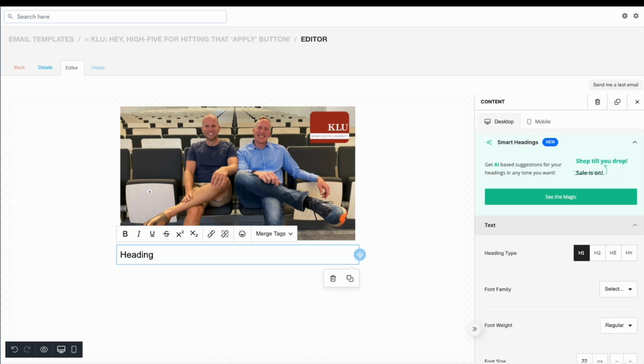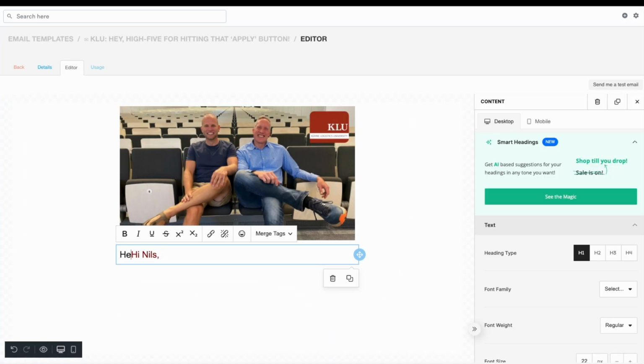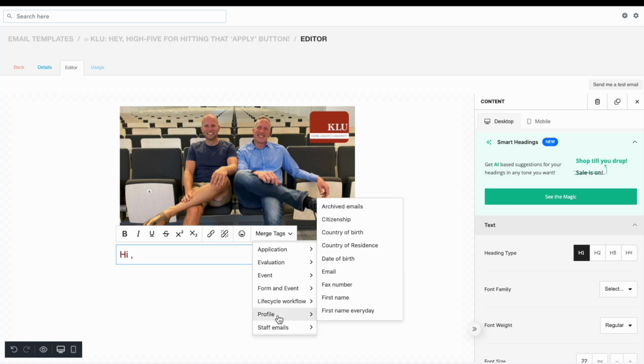So the heading, I'm going to grab the greeting, paste it here. When pasting data from another source, you're given two options. You can either paste it as plain text, or you can keep the original formatting, which I'm actually going to do. Now I'm going to delete where it says heading and just keep the Hi Niels, but instead of Niels, I will add a merge tag. So you must click merge tags in the toolbar and then go to profile and then finally first name.